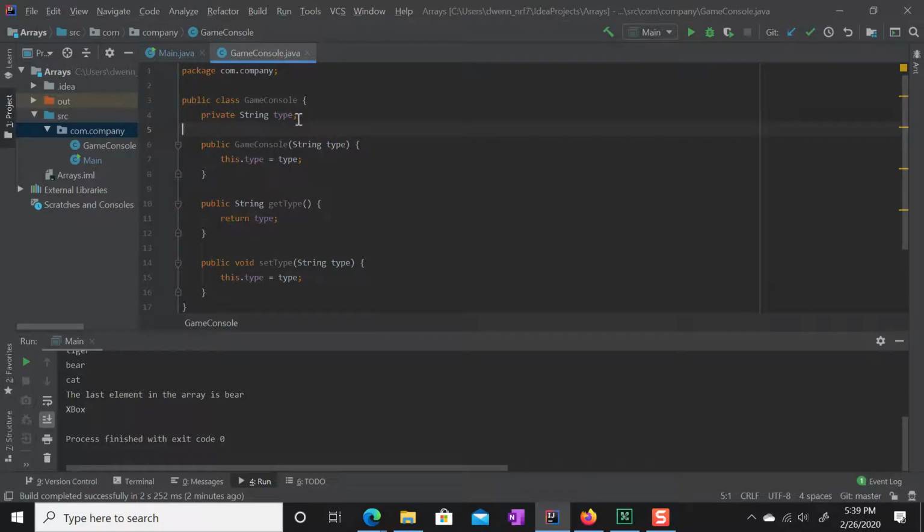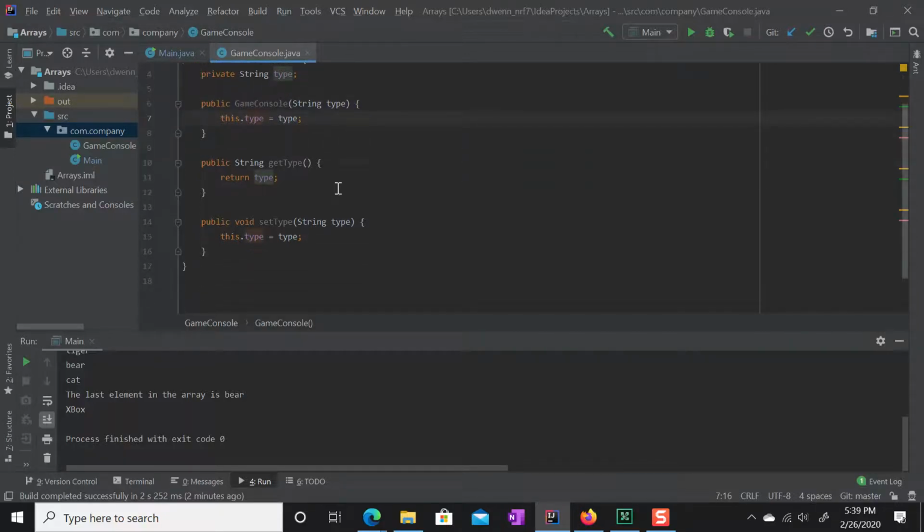So the string is the type of game console, so we're talking about whether it's an Xbox or a PlayStation or a Switch. And we have our constructor, so this.type equals type. For the game console, we have a way to retrieve the type of the game console, and we have a way to set the type of the game console.